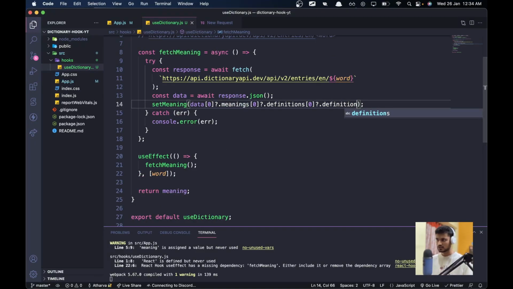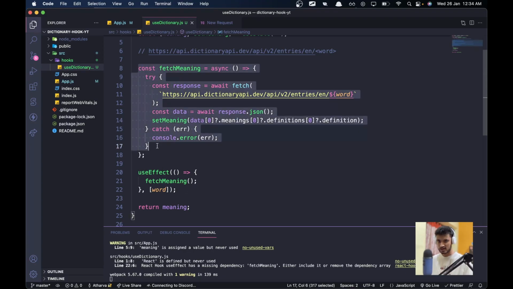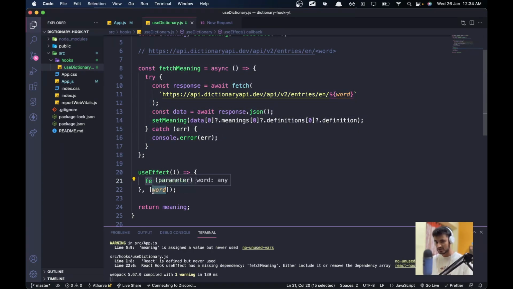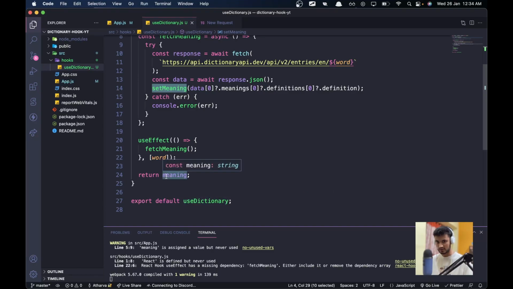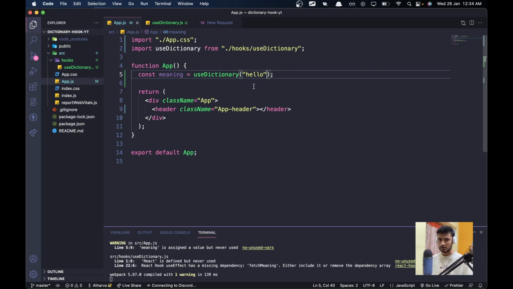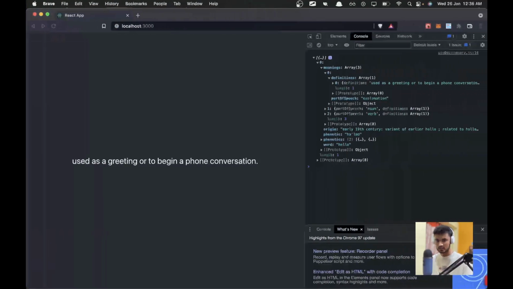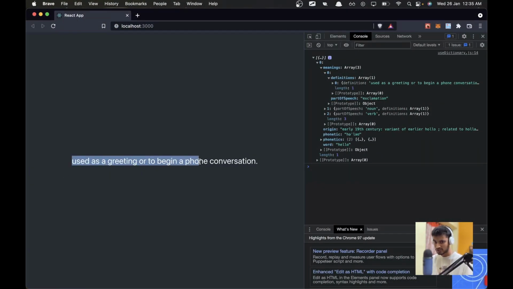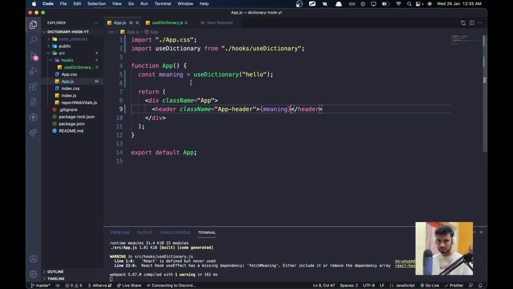So whenever we get this, basically we have the meaning, and we are calling this entire function through a useEffect, and whenever the word changes, this function will be run again, and the state will be updated, and the original component will have a new meaning with it. So let's go back to app.js, and now if we try to render out the meaning here, so I'll say meaning, I'll save this file. Let's go back here. By default it's showing me the meaning of hello, right? Because we had the meaning of hello here.